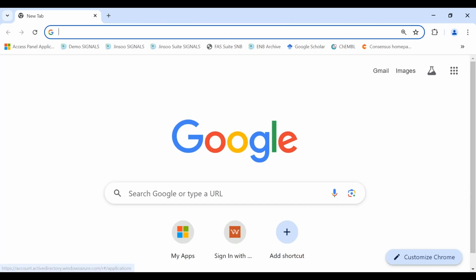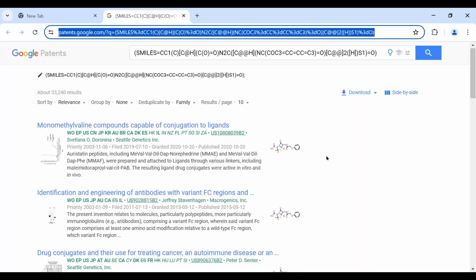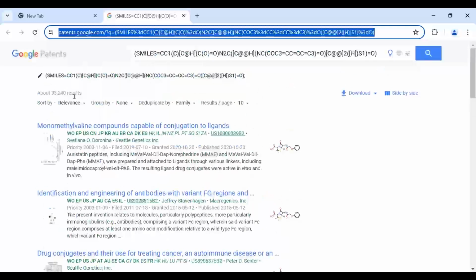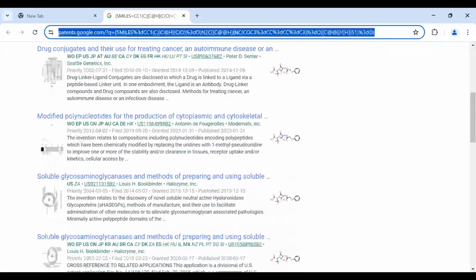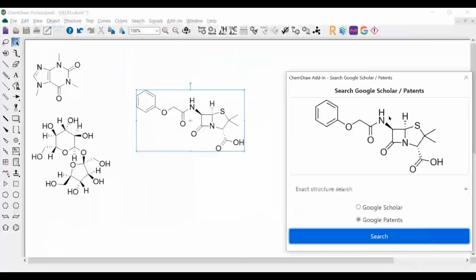Oh, killed it, sorry. And there we are. You see, I've got all sorts of patents that are available to me, 33,000 results with this structure in it. So a wealth of knowledge is now available to me thanks to this new add-in integration here.